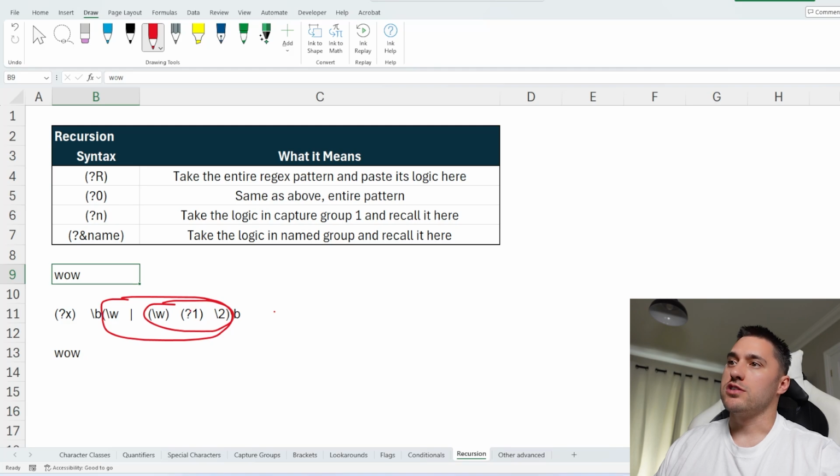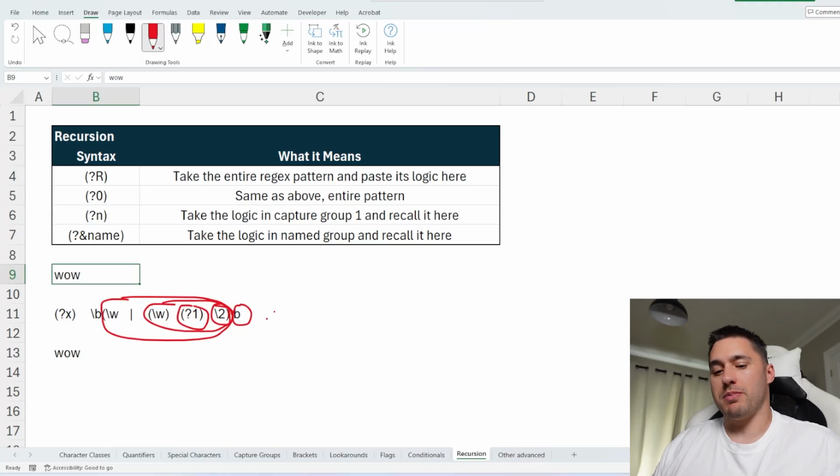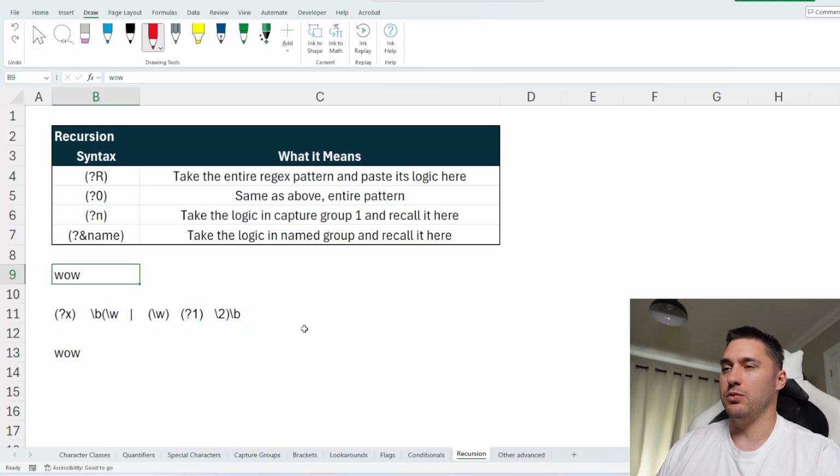And then we're looking for something in our entire pattern again. It almost starts again and looks for \w or this pattern again. And that \w finds the O. So that middle bit is passed. And then it looks for capture group 2, which was the W we found, and then it steps out and looks for the word boundary. So this is a bit messy here with my drawing, but hopefully it's making sense.